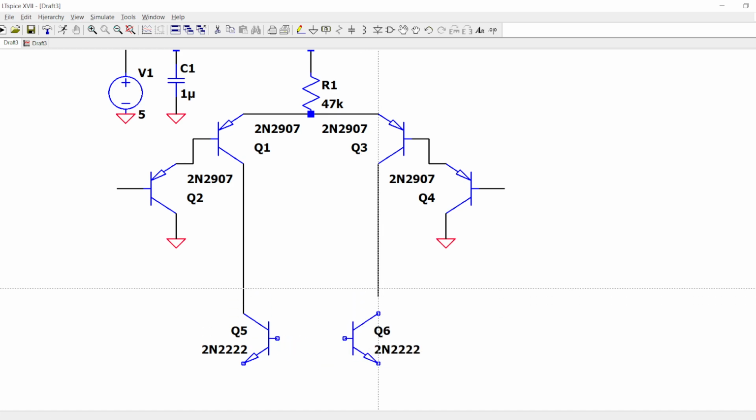You can even use the cascode current mirror. There are a lot of current mirrors, by the way. I will make a video about current mirrors. I promise, because I like them a lot.